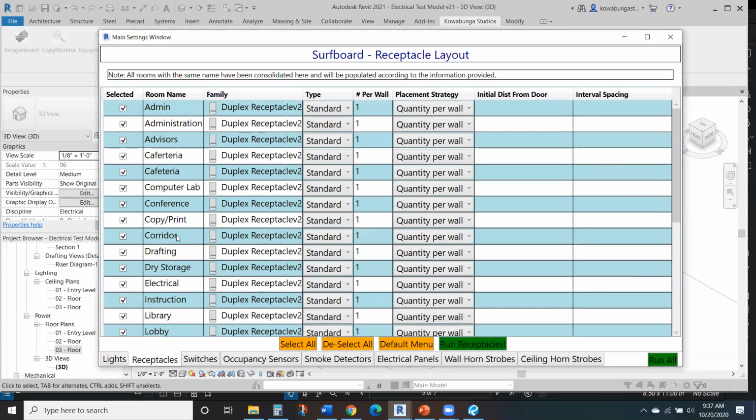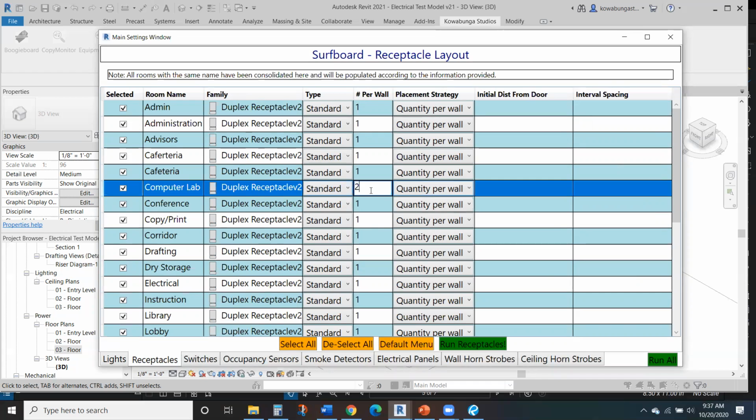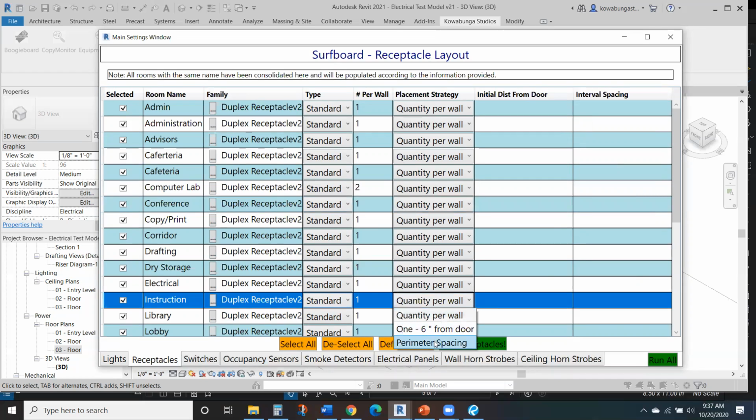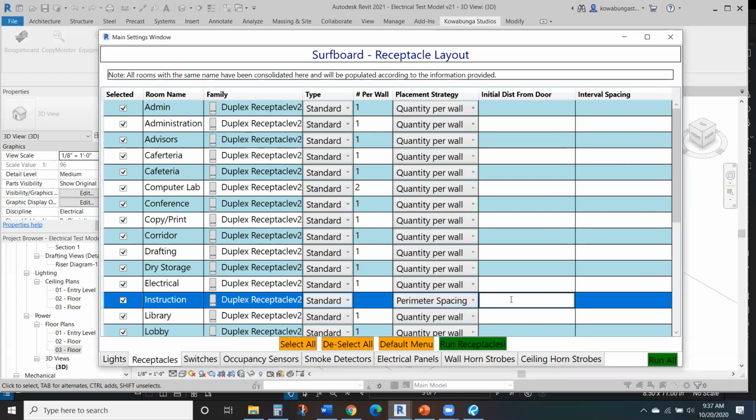We'll select everything, and then let's go through and make a few selections here. Within the computer lab, let's just say we want 2 per wall. And then in our instruction rooms, we're going to change this to a perimeter spacing. This works great in multifamily or anything else where you want a distance spacing from the door and then your interval spacing.